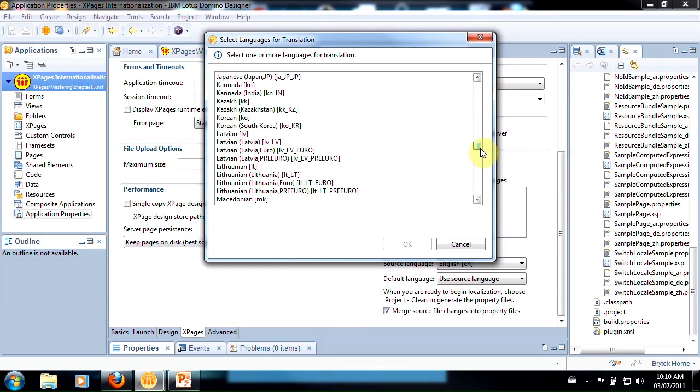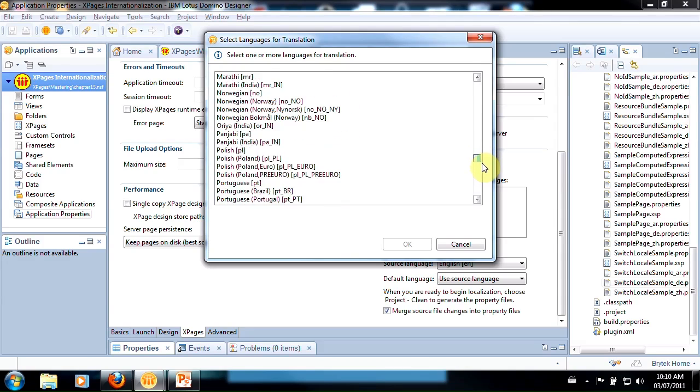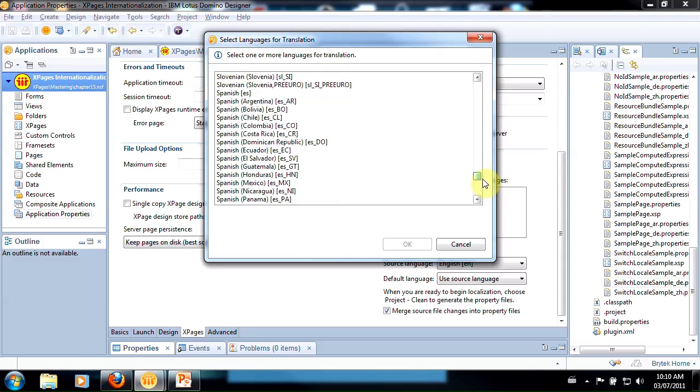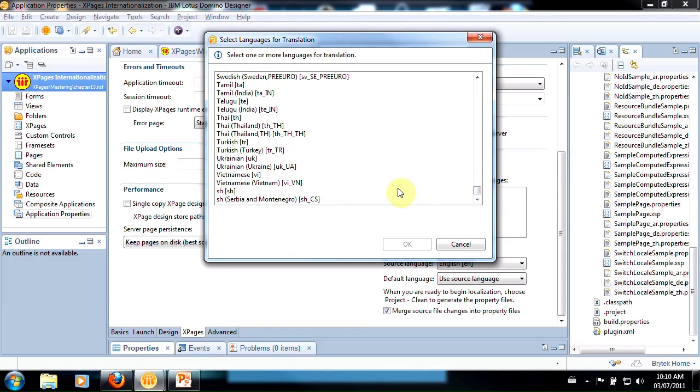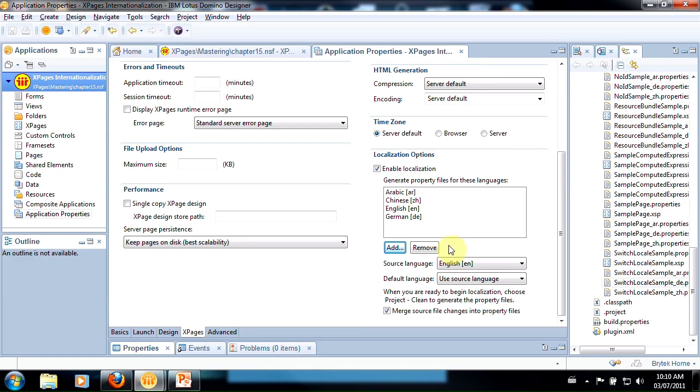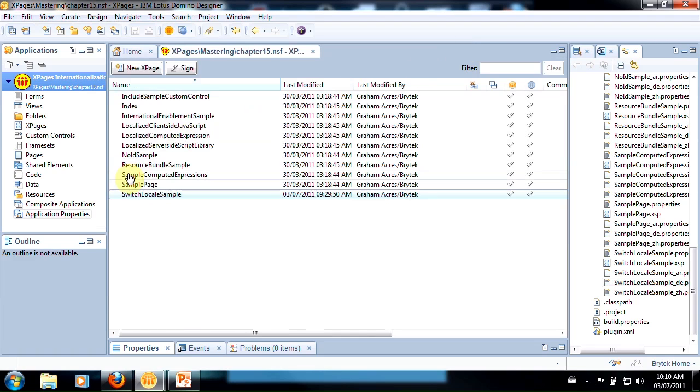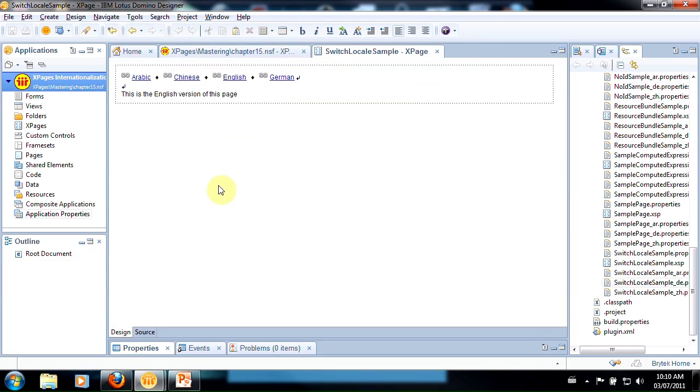And if we choose to, we've got a big long list of all of the different languages that today's browsers support, and we can just select any of these, and all that'll happen is that it'll generate a properties file for that language that then obviously needs to be translated into that language, saved back into the application, and it will support that language. So the one sample that I want to show you here is a locale switching page that was built for demonstrating it. And as we can see, very simple.